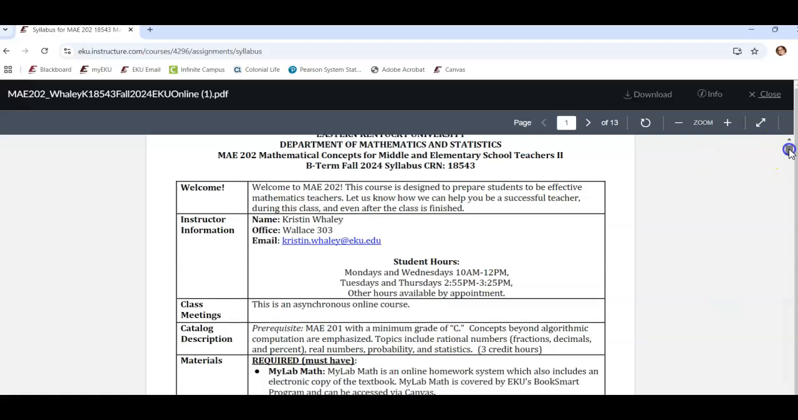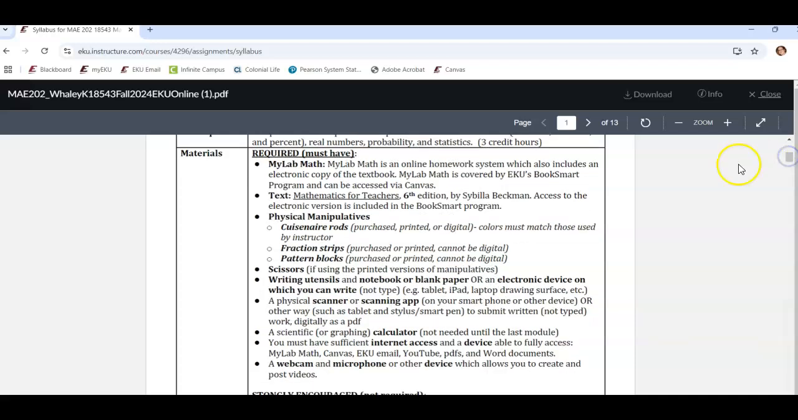There is a list of required materials on the syllabus. This should be pretty similar to what you saw in MAE 201, but if you have any questions about the materials, please contact me. The main thing here is to make sure that you have the physical manipulatives that are needed in order to complete several of the assignments and specifically the projects. We will be using Cuisenaire rods, fraction strips, and pattern blocks. For the fraction strips and the pattern blocks, you need to have actual physical manipulatives. You can purchase those or you can use the printouts that I've provided.